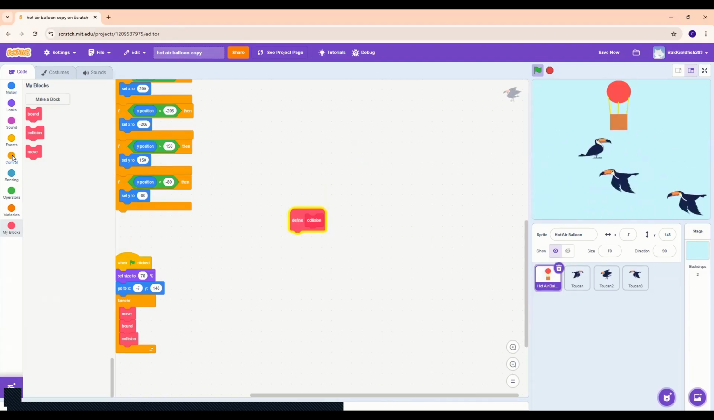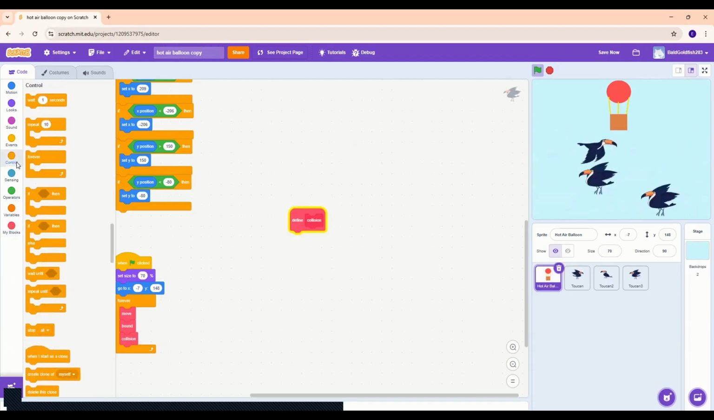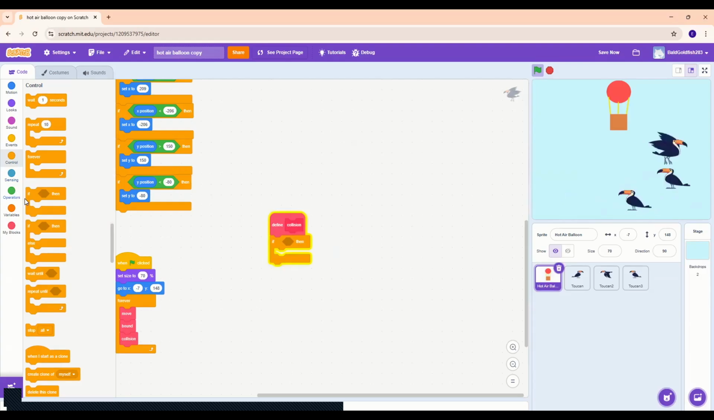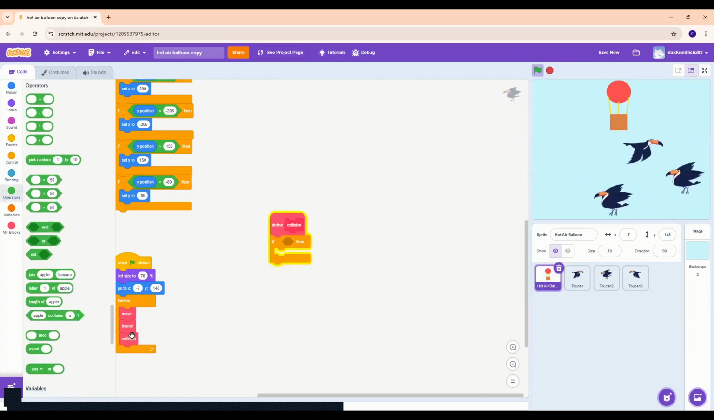But first let me clean up the blocks, and we'll put this defined collision aside. For the defined collision, we need to go to Control and grab the if then block. So here our first if then block is here. Second, we need to go to the operators, to make sure our hot air balloon collides with a first bird, second bird, or third bird. So we grab the OR operator, but first we need to duplicate the OR into two bits, and here we got three blank ones.